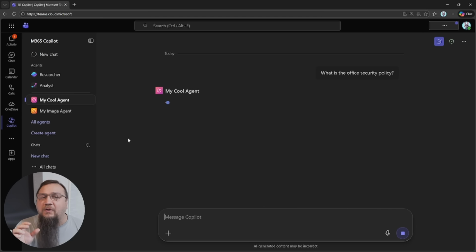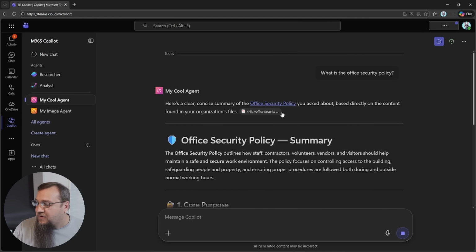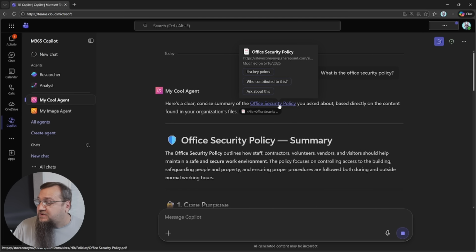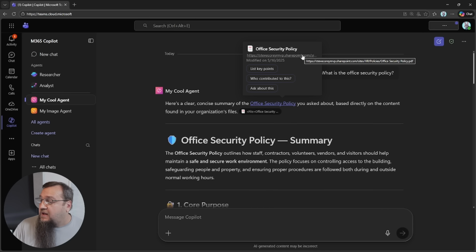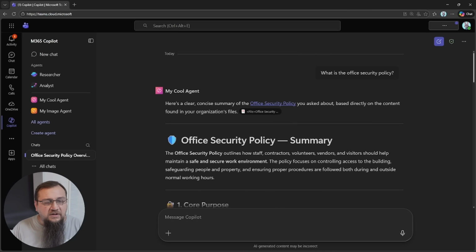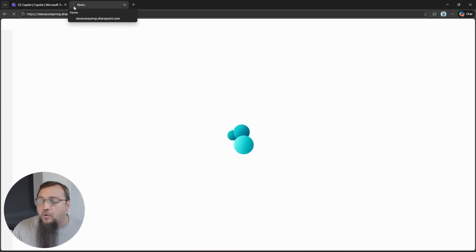And now, we've grounded on the root site of SharePoint. I'm looking for content that's not in that root site. It's in a different site. And we will see that it actually pulled the office security policy from the HR site. I didn't ground on the HR site. Why is it pulling from that? I told it to use this SharePoint site. This is the trick.